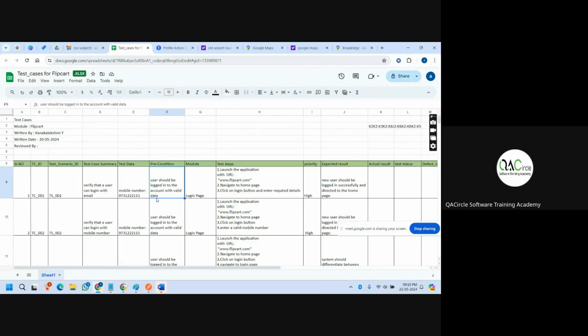This is a very important point. Kanaka Lakshmi, please observe. You have written launch the application with the URL. Okay. So you enter www.flipkart.com, navigate to home page. See, when you enter this URL, you have to click on enter. What is the action that you perform? Please mention that. You're saying navigate to home page. As soon as you launch the application, by default you land on the home page. Yes or no? So this step is not required.